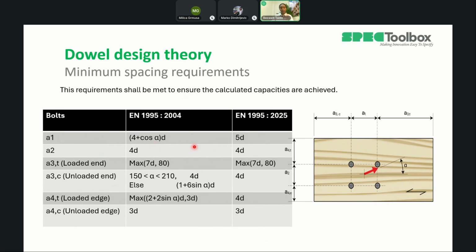These are more or less similar, but the new code is more conservative. As you can see here, we have cosine of alpha, where alpha is the load angle. This will be maximum when you have load parallel to grain, or when the cosine is 1, so this will be equal to the one given in the new code. Other than the cases where the load angle is not 0, we have more conservative results in the new code.